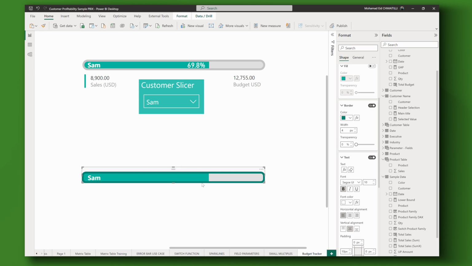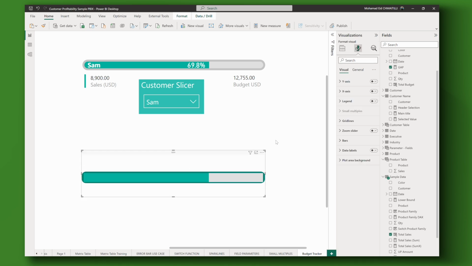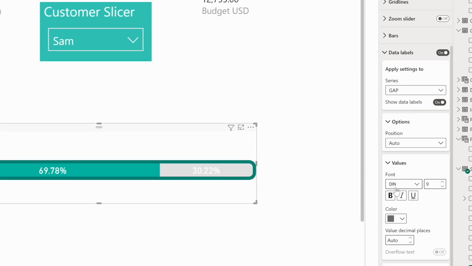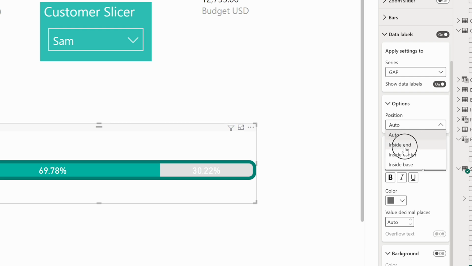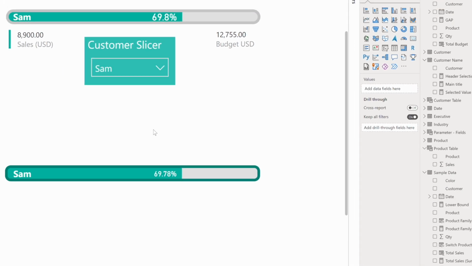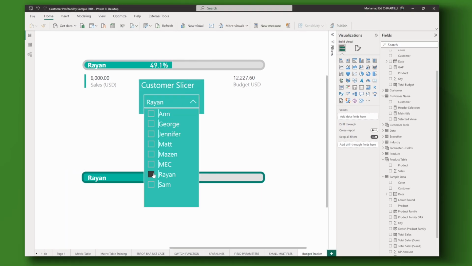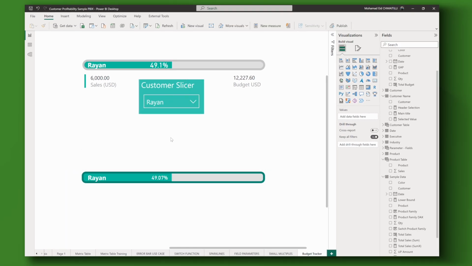And if you want to add to your visual the percentages, all you have to do is go to data labels, and you can see here, I can see this data label. I choose inside and for gap, I don't want it to have it, so I remove the gap, I keep total sales, and in total sales, I put it at the end. So now you have it. And here you can see it is working the same way it's working with the above budget tracking.